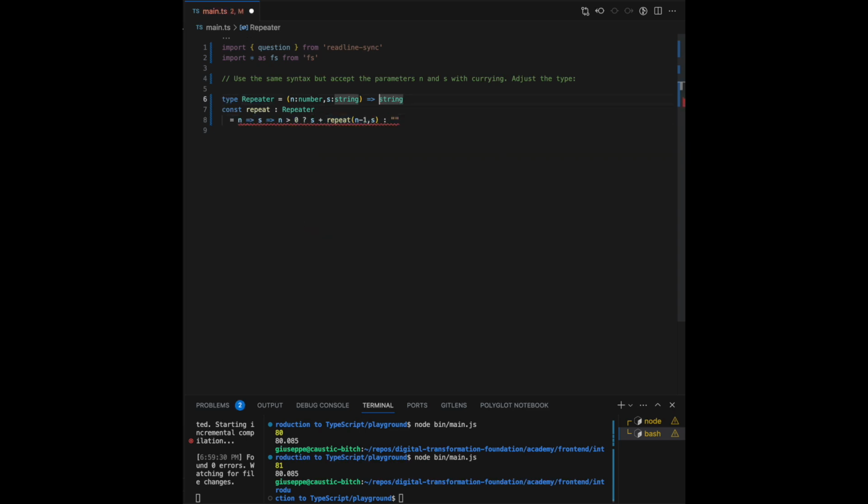Obviously this doesn't match the type. How do I make it match the type? Well, that's how I make it match the type. Of course, the call, because now function repeat takes as input first the number and returns a function that takes as input a string and returns a string. And so to that second function that gets returned, I pass s. Okay.